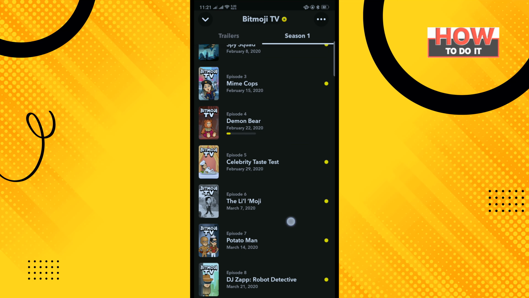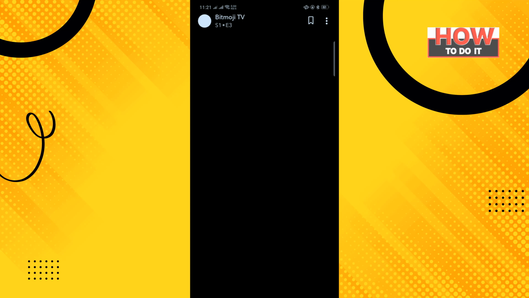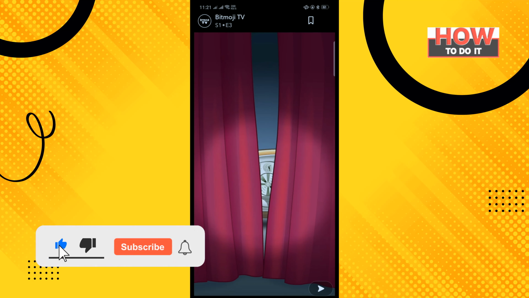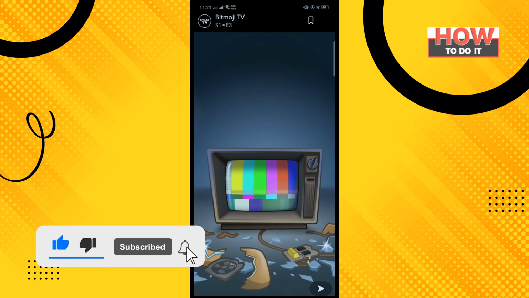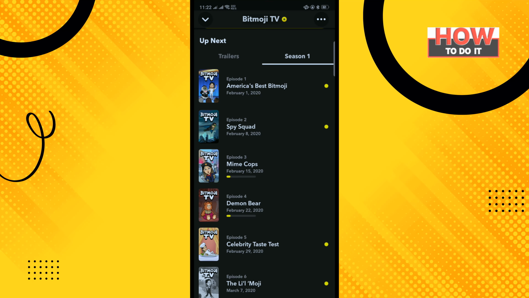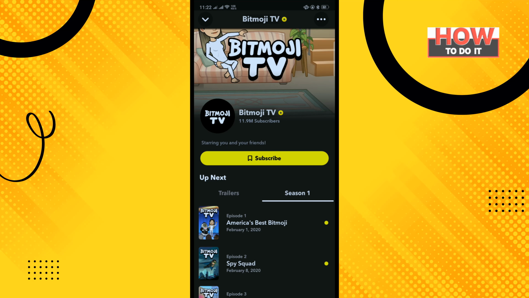And to watch any of them, simply tap on the episode which you want to play or watch. And after that you can subscribe to Bitmoji TV by tapping here. So that's how you can find and watch Bitmoji TV on Snapchat.